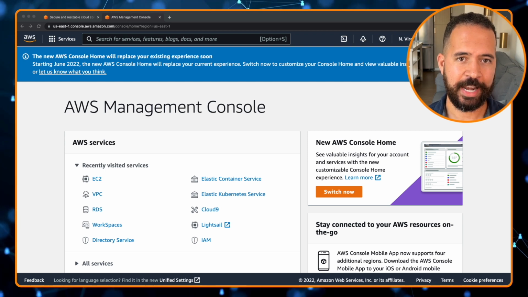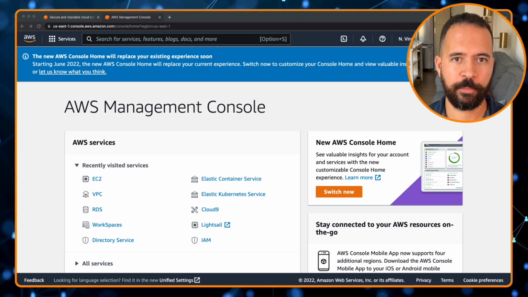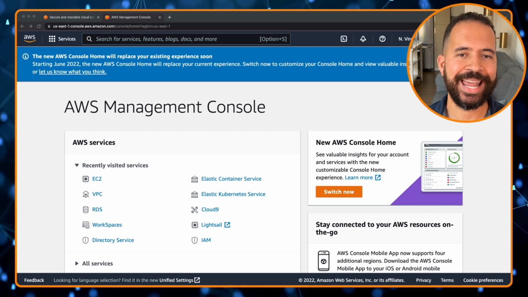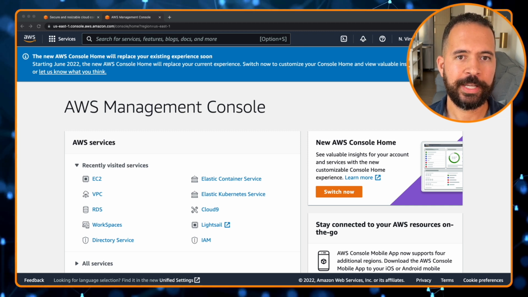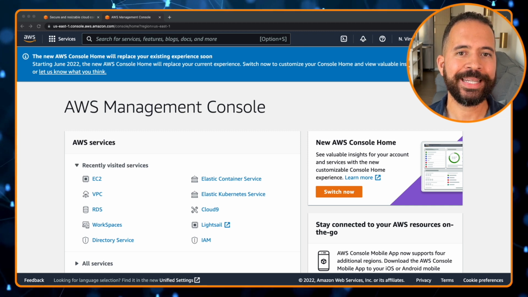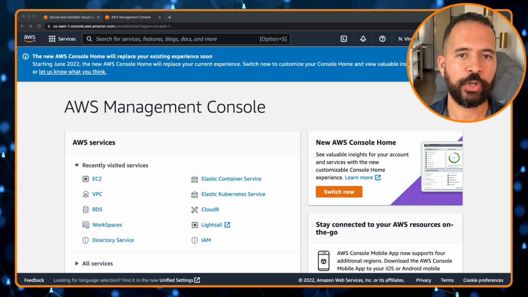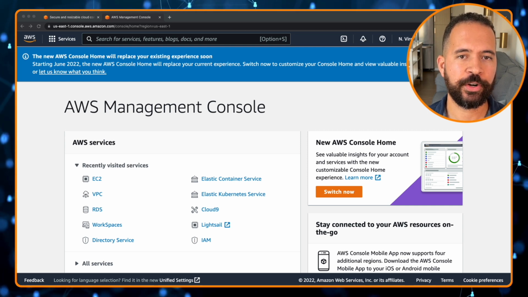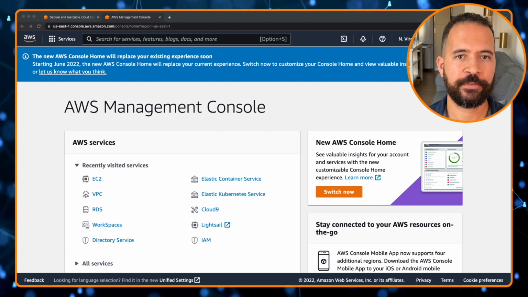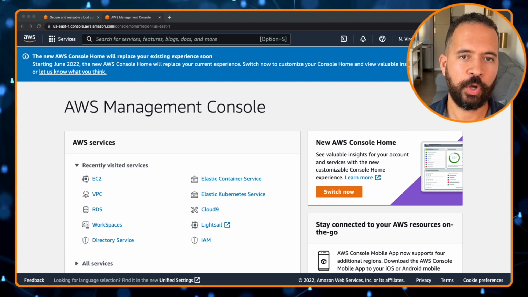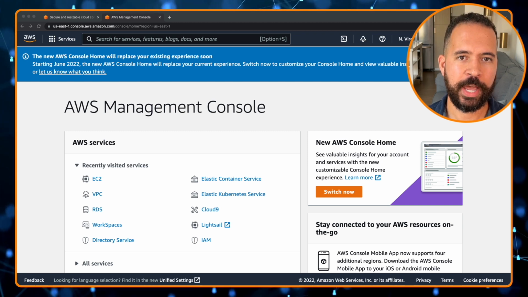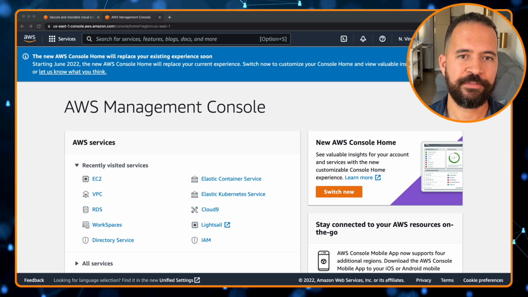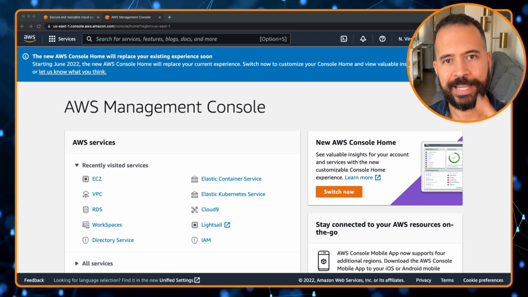Now, if this AWS Management Console doesn't look familiar, you're going to need an AWS account to set all this up. I'm going to link to a video that will show you how to open up an AWS free tier account if you don't already have an AWS account. So if you haven't opened up your account yet, go ahead and jump over to that video, which I'm going to link to in this video.